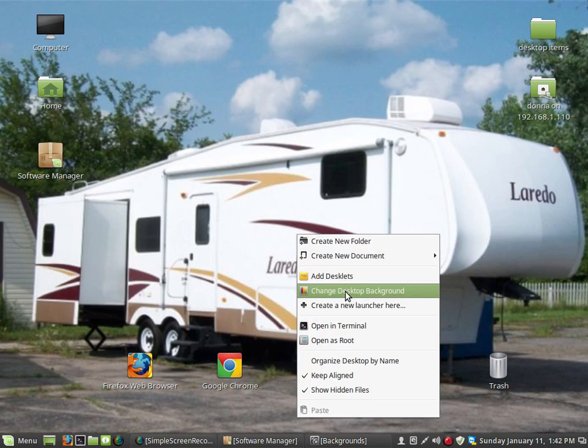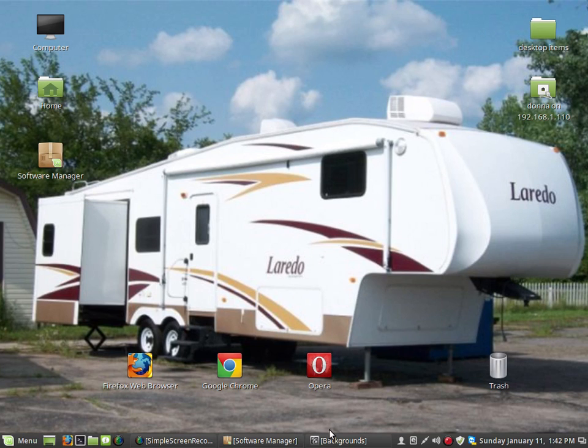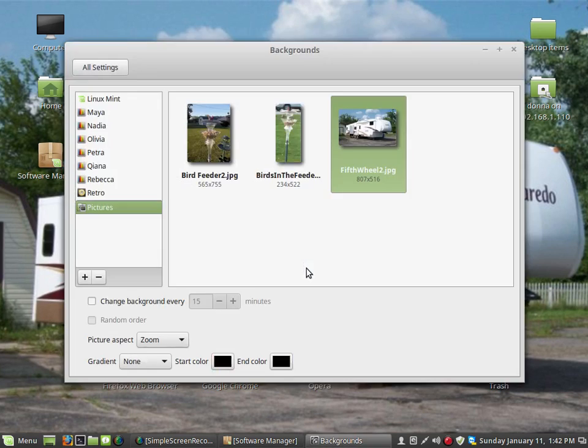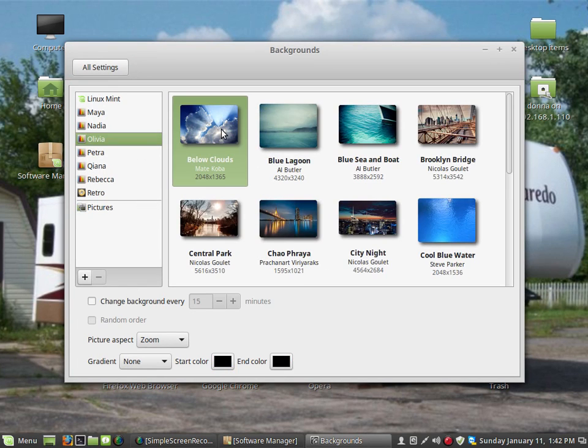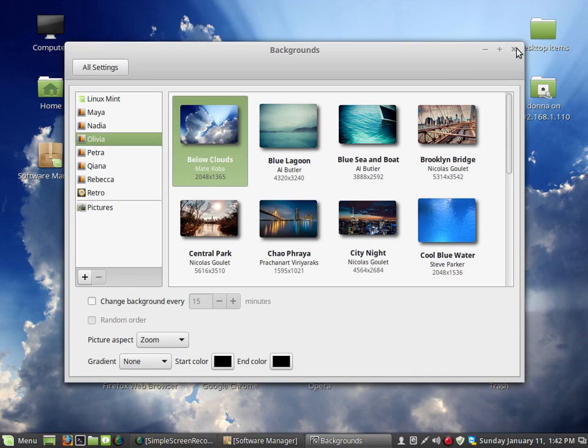Same thing, right click and just change backgrounds, and your backgrounds will pop up and you'll be able to change it to whatever you want. And we'll change it back to a standard picture.